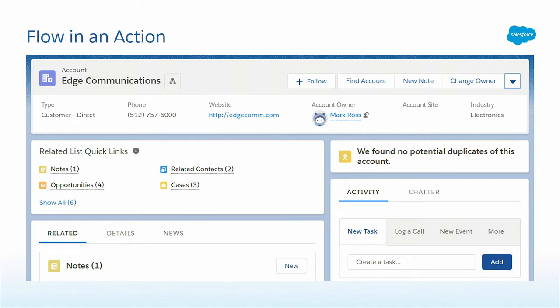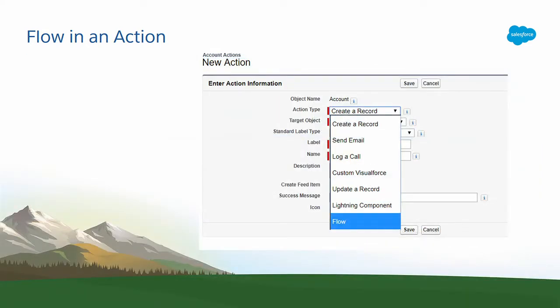So we can actually have the ability to have this. As you can see, this find account. That is a button, but it's actually an action. It just looks like a button, right? When you're creating any sort of action, you'll do that by going to the object, and there'll be a section called Buttons, Links, and Actions. You go to that, say New Action, and this is what you will choose. You can go down to Flow, and after you've done that, you just select which flow you want.